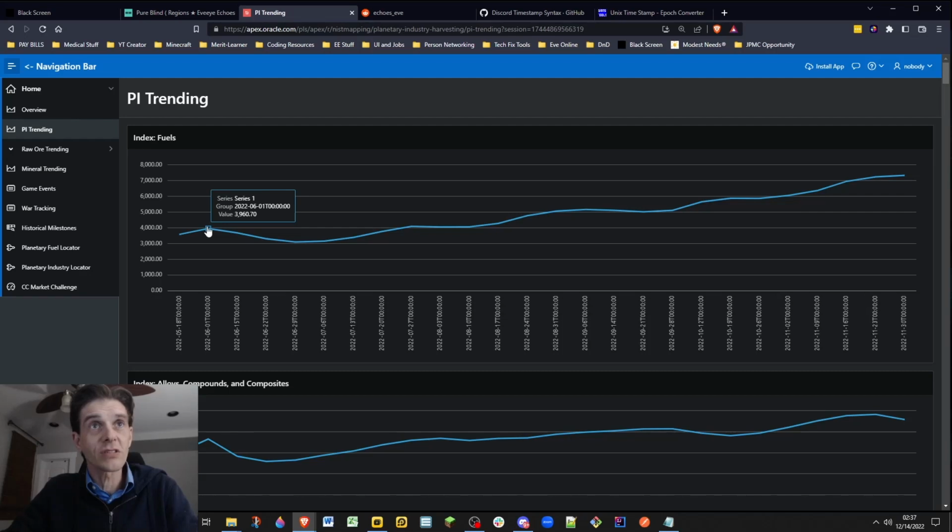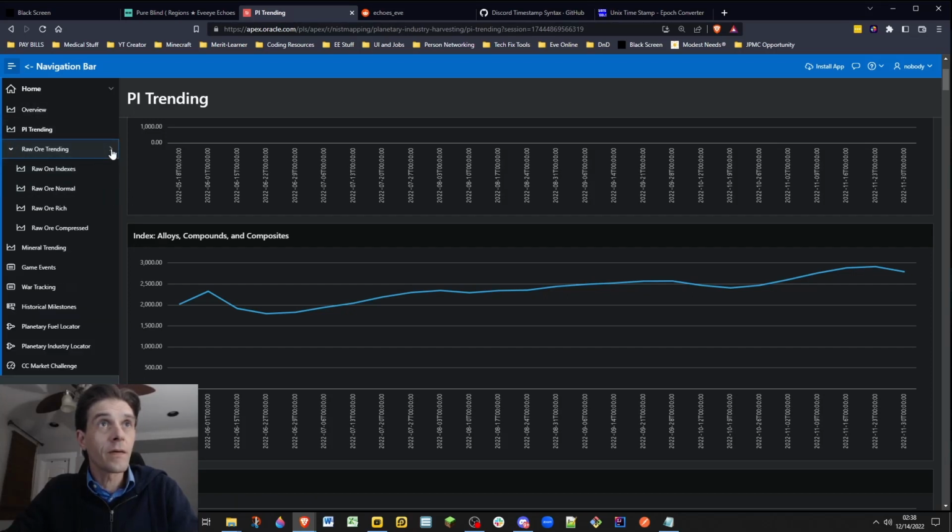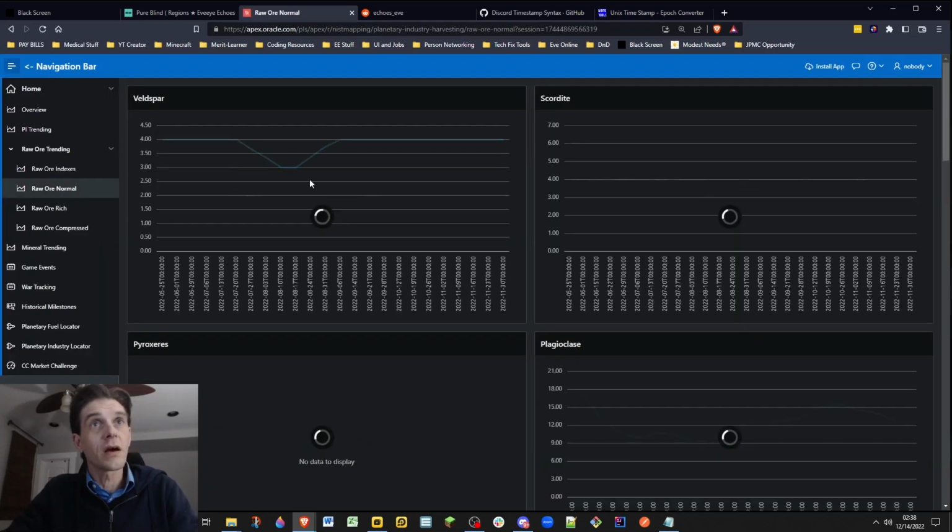So back on 62201, he entered the value for the index of fuels. I think this is a derived value. And as you come into the raw trending, come on now, there we go. So you have the raw normal ores.